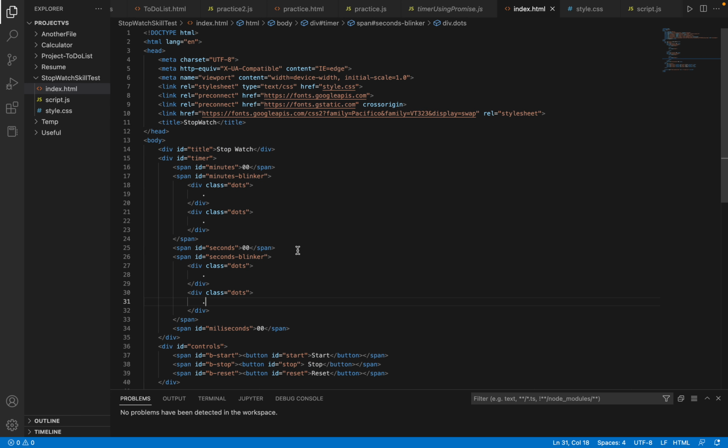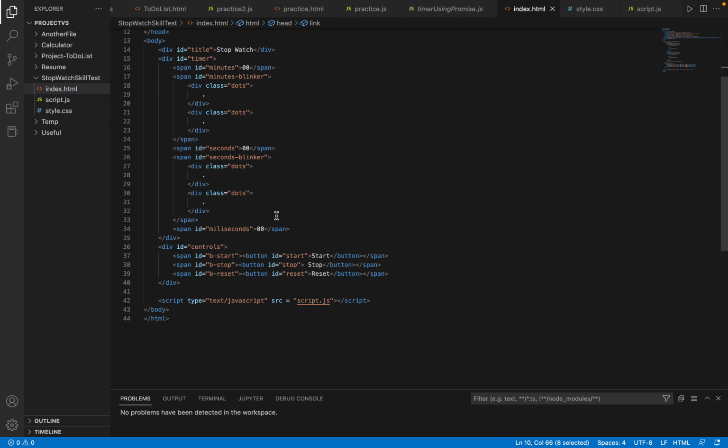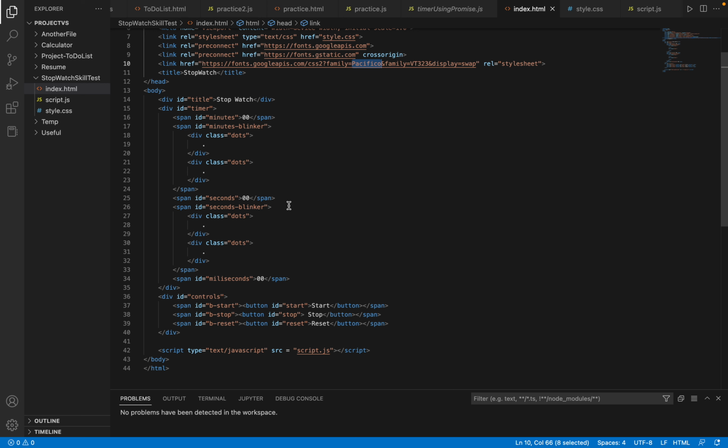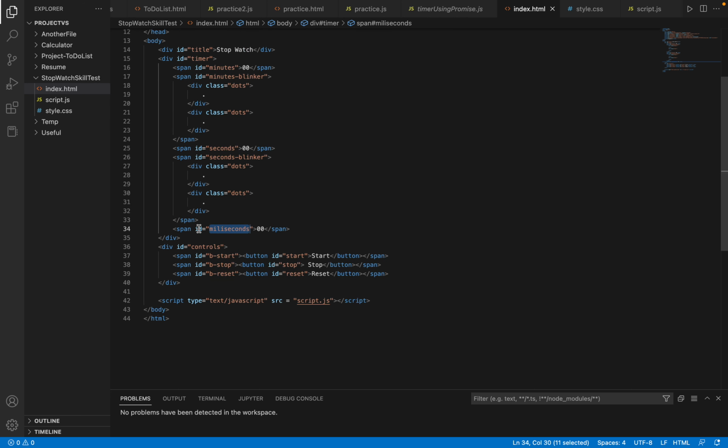StopWatch, and I have made use of two Google font libraries. One is called Pacifico, and the other one is called VT323. And coming to the body of the HTML page, I have the title, I have the timer body, where I have individual elements for minutes, seconds, and milliseconds, and at the bottom I have the controls div, which has a start button, a stop button, and a reset button.